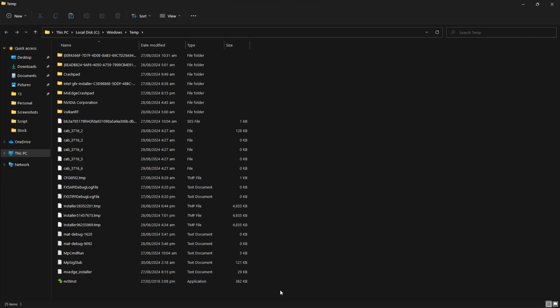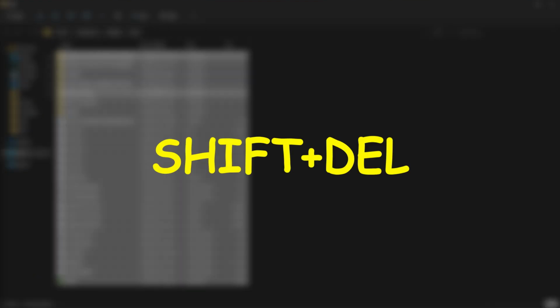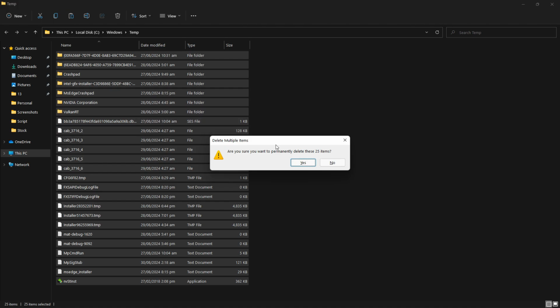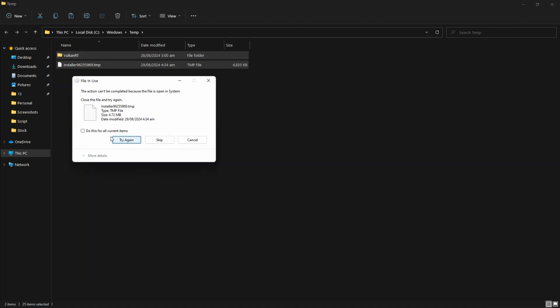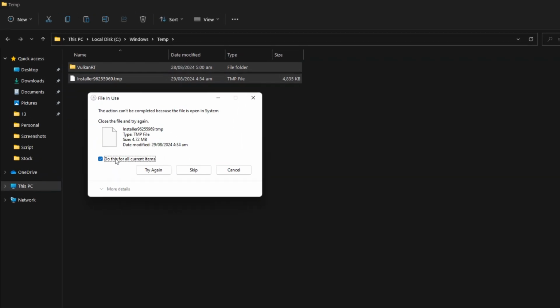Select all these files here and delete them by pressing Shift+Delete on your keyboard. It will delete all these files directly from the computer. If some files resist to delete, let them be by selecting this option and skipping them.